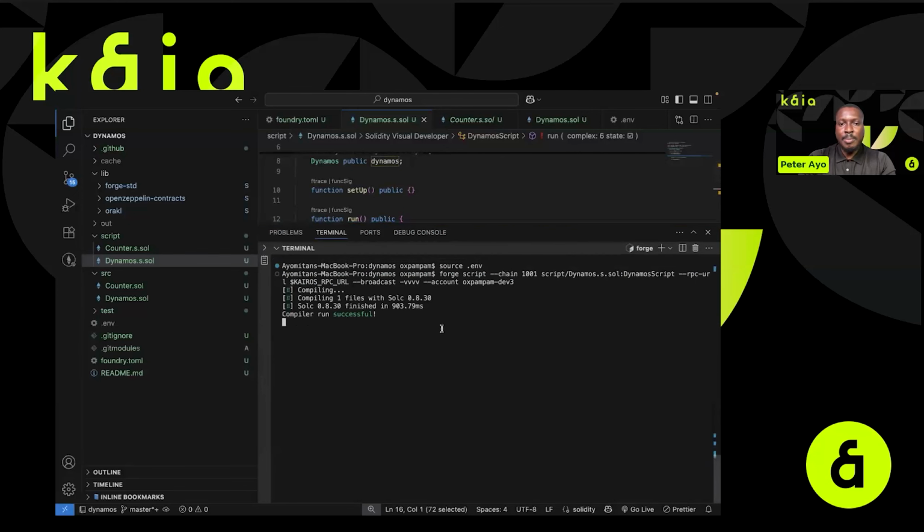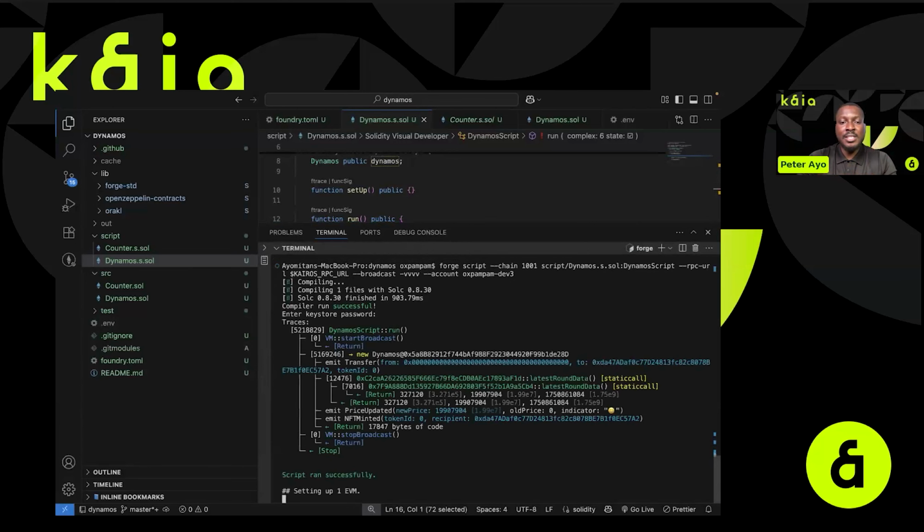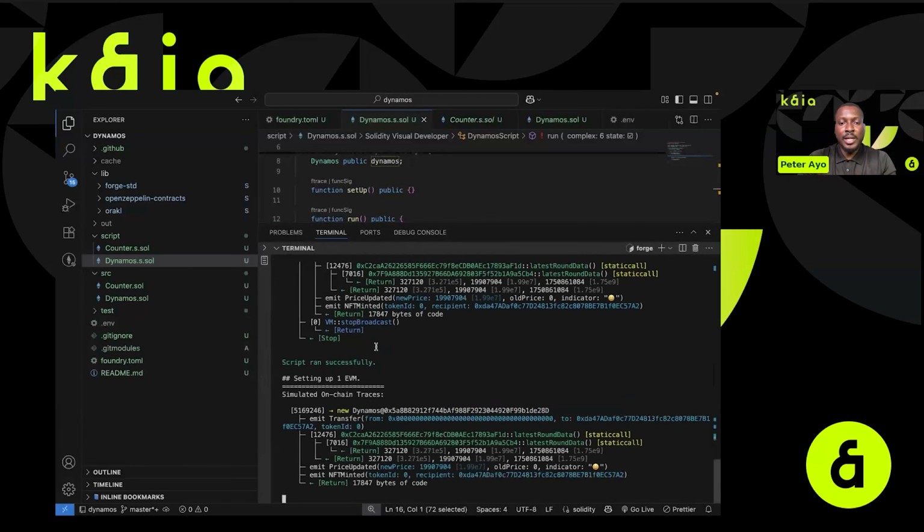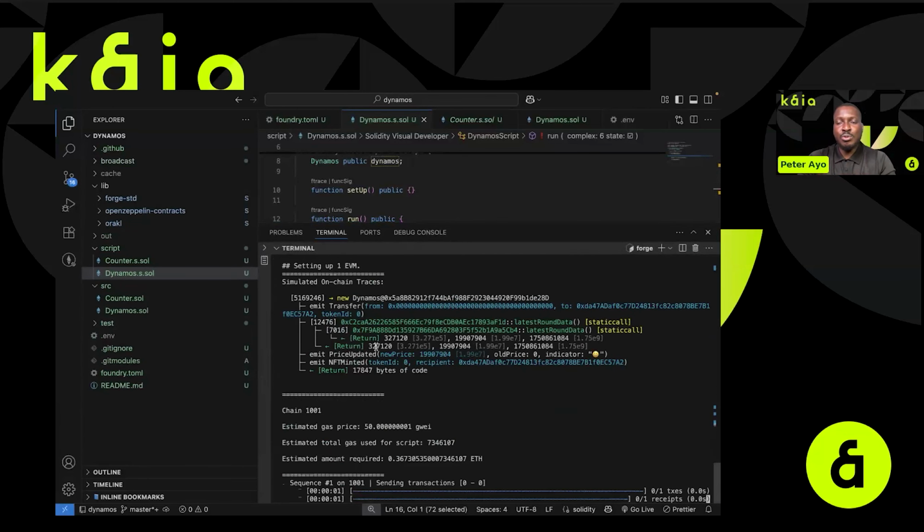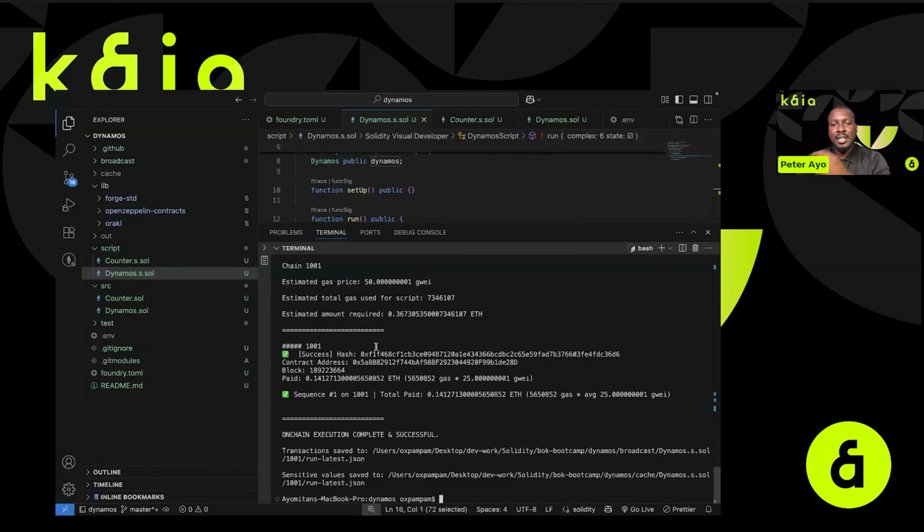So once again, this is compiling our contracts. And once that is done, as you can see, it's asking me to enter my keystore password. Rather than fetching my private key from my .env, all I have to do is enter my password and it can sign transactions on my behalf, right? So this saves us the stress of pushing a private key to GitHub in the case where we forget to add our .env to our .gitignore file.